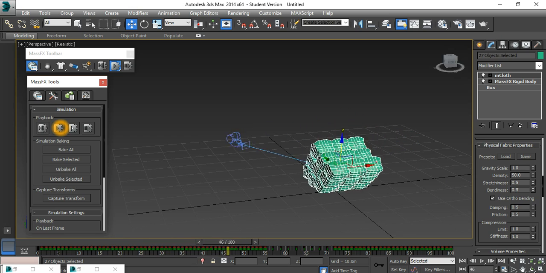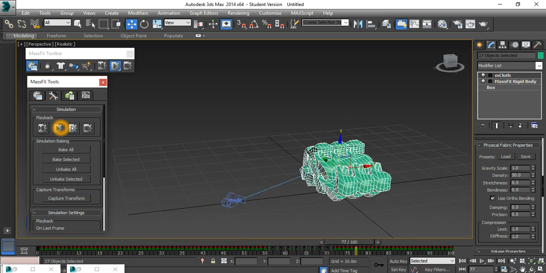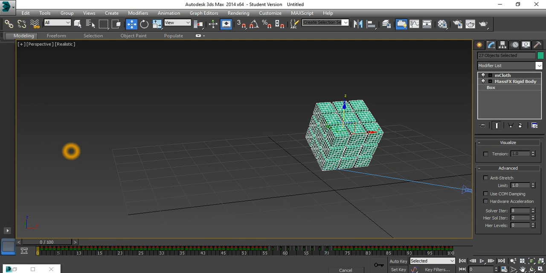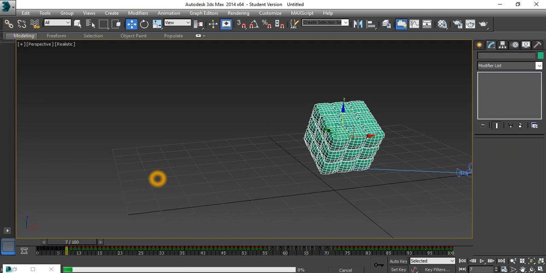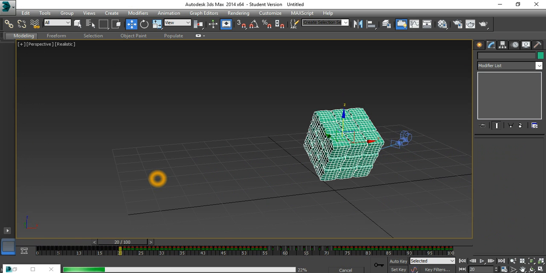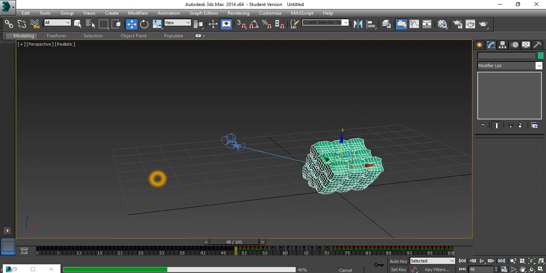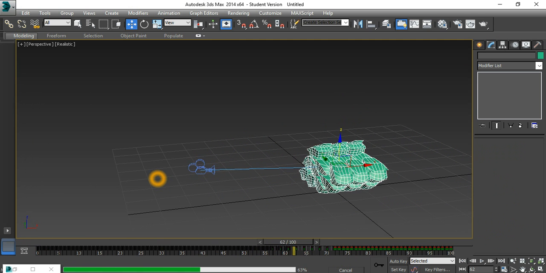Still a globular outcome. Anyway, let's bake it. And let's just see how it looks. I don't think it looks too tidy, but it's a good start.